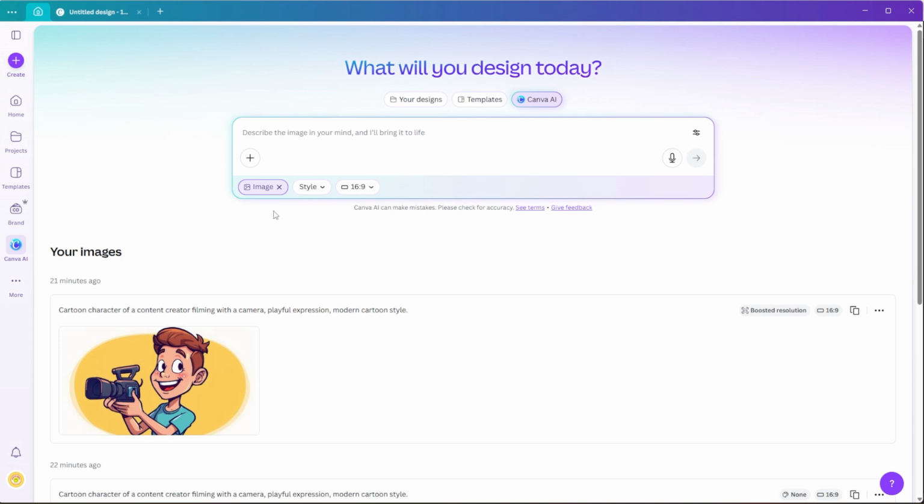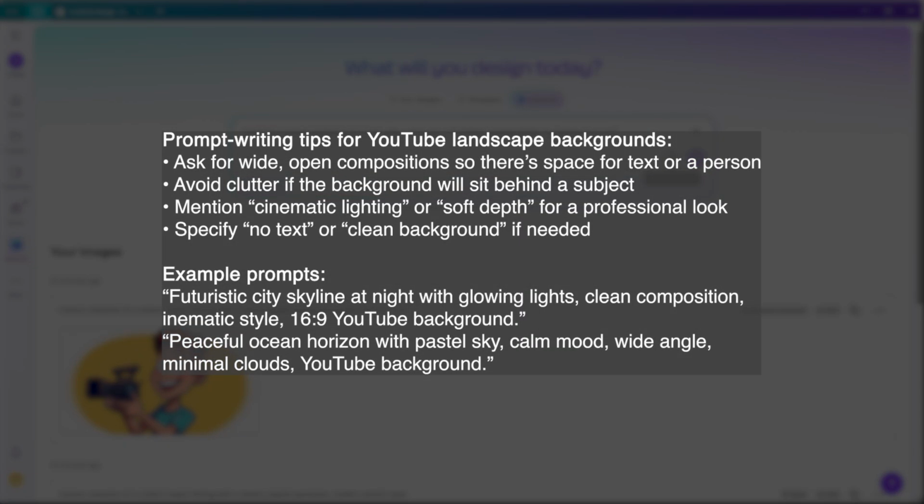Now we're going to describe your AI landscape. In the text box, describe the type of landscape that you want to generate. And be sure to specify that it's for YouTube backgrounds and try to be as detailed as possible. You can even include type of landscape, time of day, mood or atmosphere, lighting and color tone, and whether you want the background to feel minimal or highly detailed. You can also click the mic icon to dictate your prompt instead of typing. And here are some prompt writing tips for YouTube landscape backgrounds.